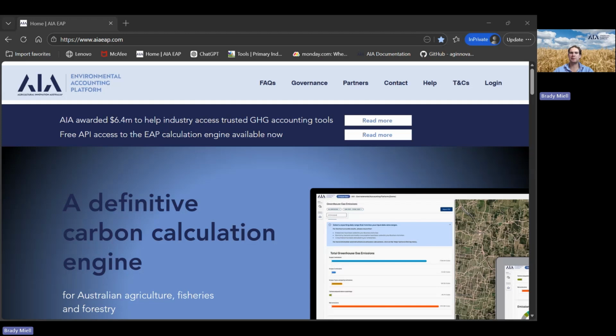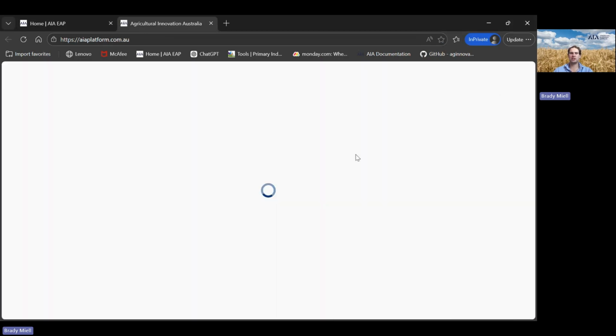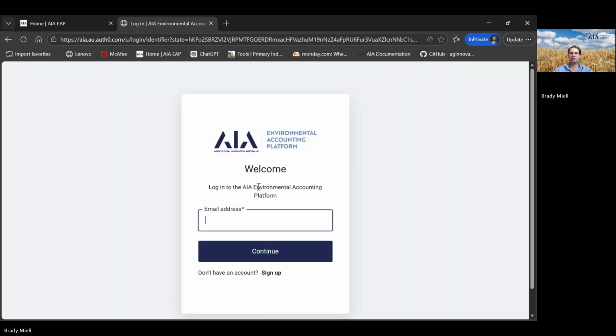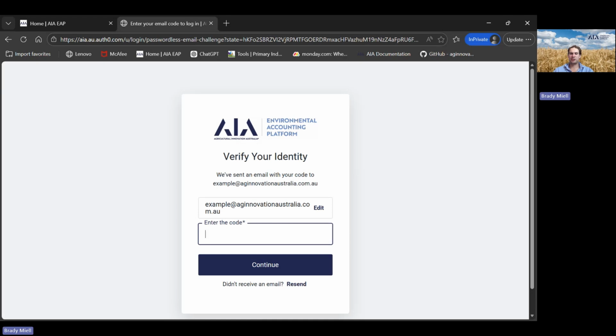To log into the EAP, you can go to AIA Now. To log in, you just need your email address. Every time you want to log in, there is no need for a password. You'll get a code to your email address every single time. Just enter your code from your email.